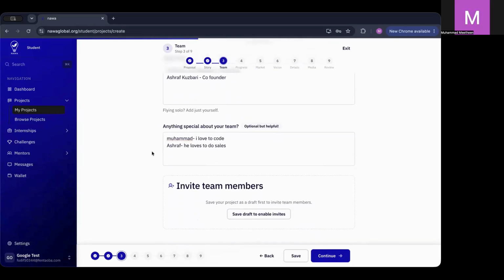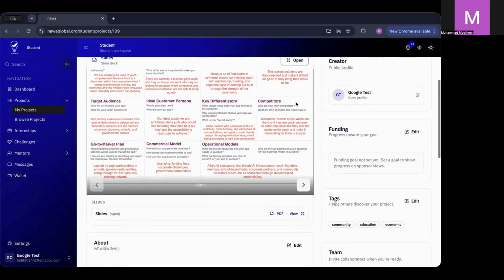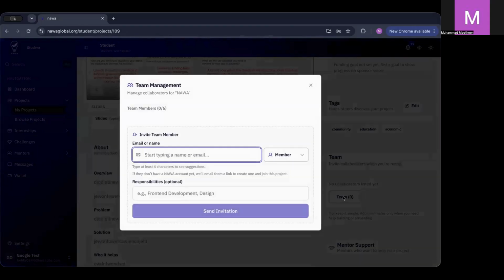Next here, what you want to do is to invite your team members to this project. So for that, you need to make sure that you save your draft as is right now. So just click here or here and click save. Once you click save, it opens up this canvas right here. So you just want to scroll down right here and invite your team collaborators. So right now you have no collaborators listed, but if you click the team 0 right there, you can now start inviting people. So I would like to invite Ashraf.